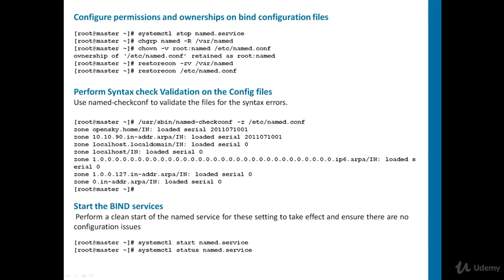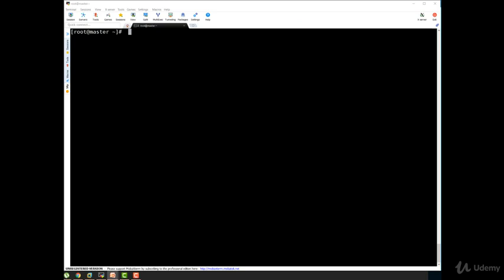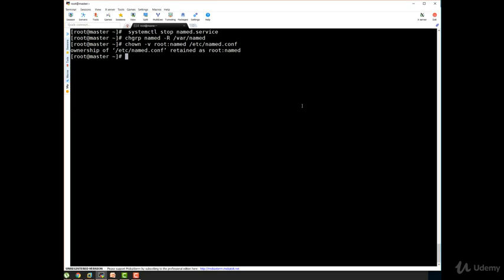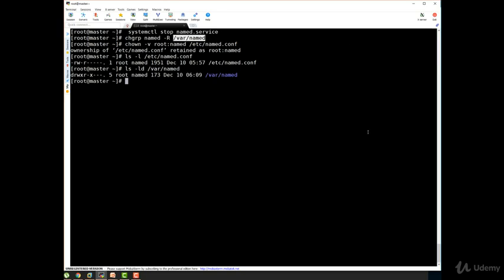So let's do a quick lab, guys. First thing I'm going to do is stop the named service. That's done. Let's change the group ownership for the /var/named directory. That is done. Let's change the owner of /etc/named.conf. It was already root, so it retained the configuration. Let's check. It is owned by root. That's good. And let's check /var/named. That is also good. So we are good so far.